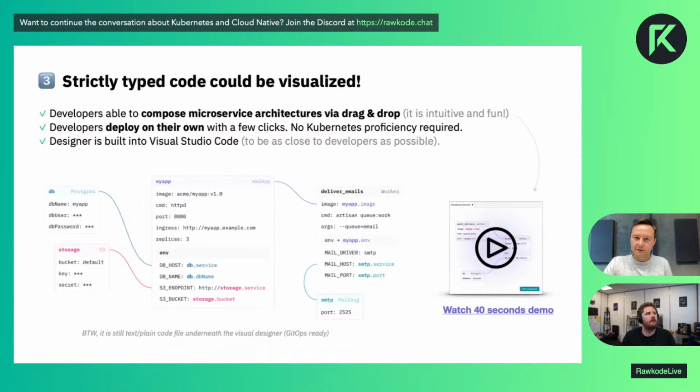Why do I talk a lot about these functions and interfaces? The idea is that strictly typed code could be visualized. And this is actually the primary and the core feature of DevStand. It's an editor built into Visual Studio Code to be as close to developers as possible. And it allows you to visually compose your solution architecture of these little building blocks and interconnect them to each other. And I have a demo for it.